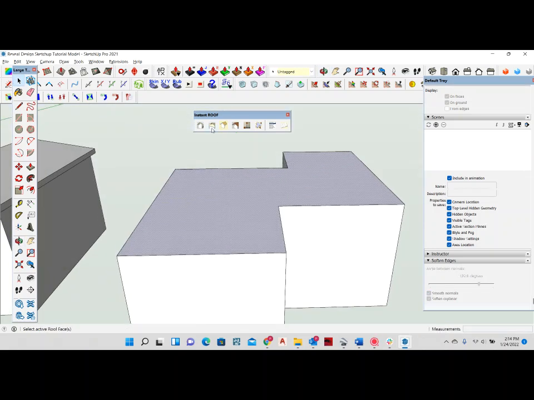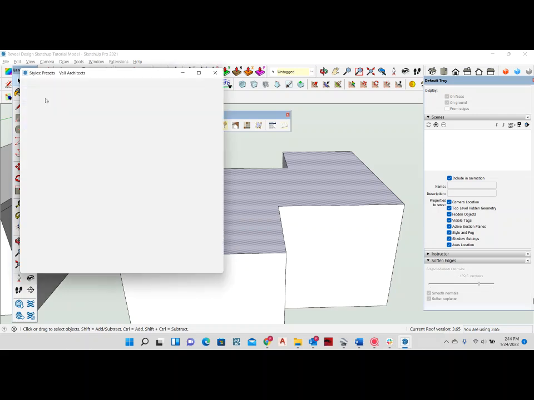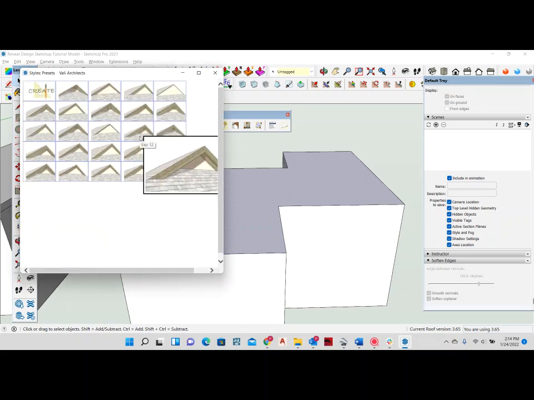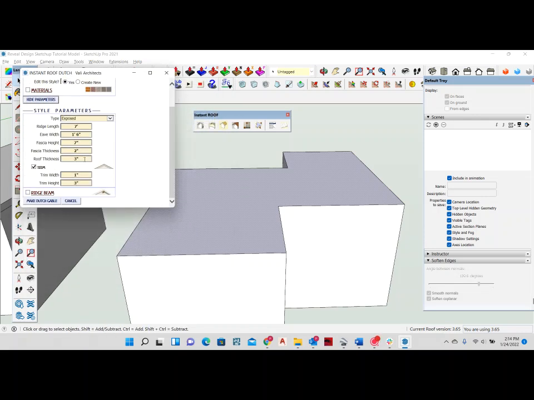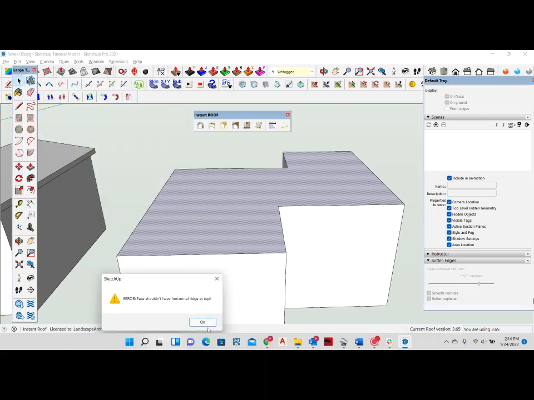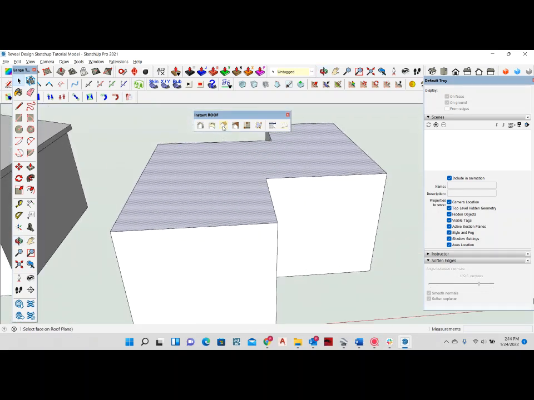Again, I thought usually it gave you a tag to tell you what these things did, but maybe not for this one. So this is an instant roof, Dutch style. Okay, so you can even do things like this. So we'll take a look and see what this does. Parameters, we'll just leave everything the same and just say make Dutch gable. Error: face shouldn't have been at horizontal ridge top. So yeah, I guess you'd have to just play with it a little bit and see what some of these things can do.